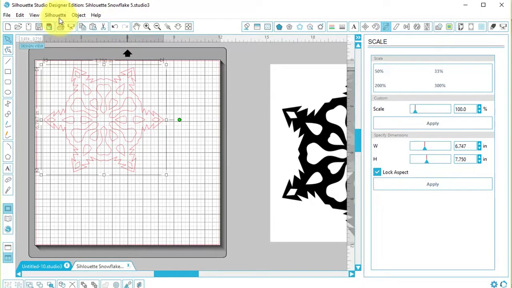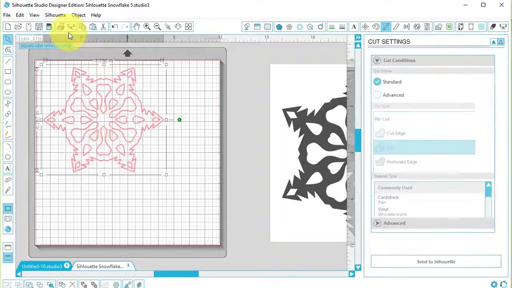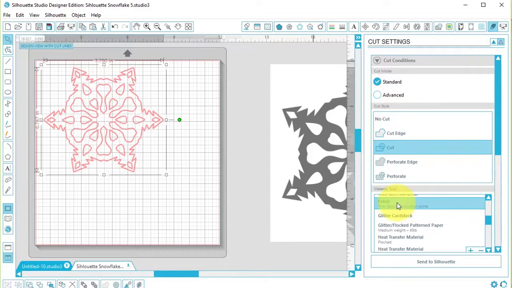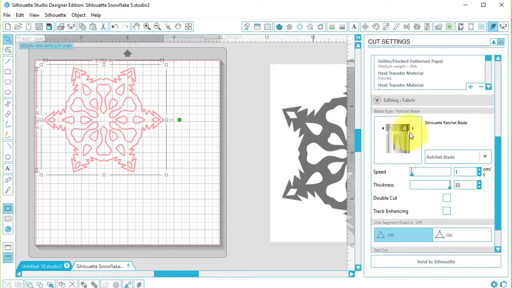So in the Silhouette software, I'm going to select Silhouette, Cut Settings, and I'm going to find the fabric setting. And I'm going to click on that, and then I'm going to take a look at the settings. And it suggests a ratchet blade of 3, but I'm going to use 5 because I'm a little bit thicker because of the freezer paper and the fusible. And I did some experimenting, and that's what seemed to work the best for me.